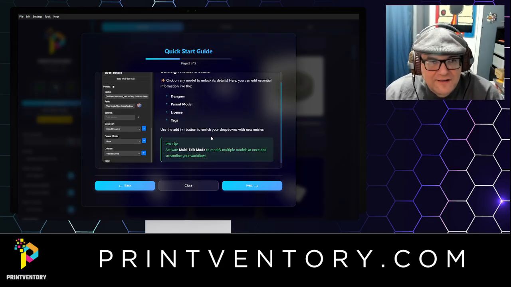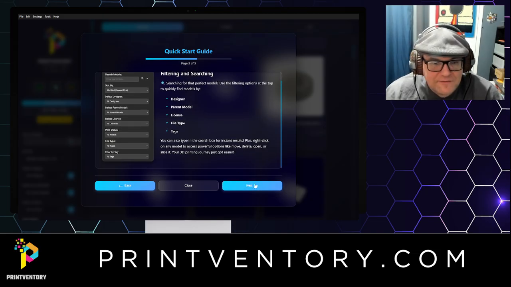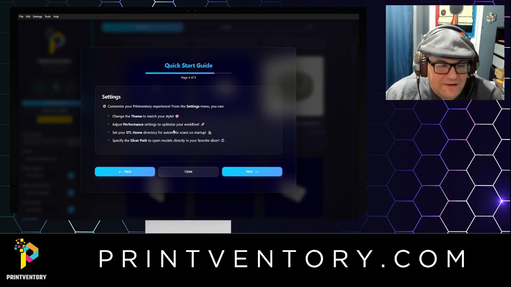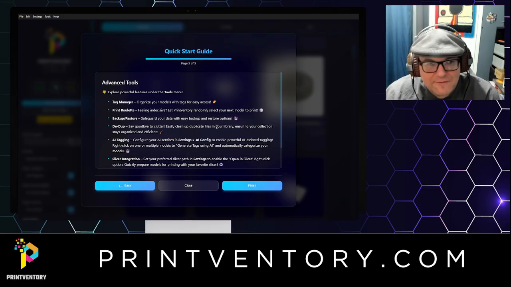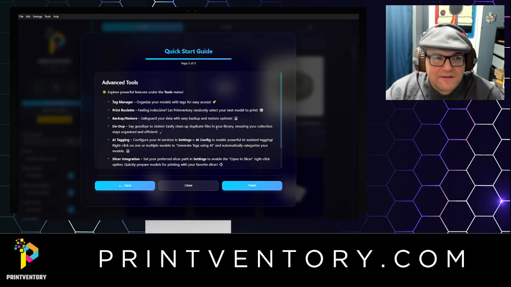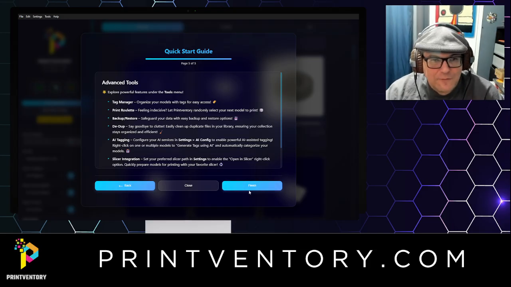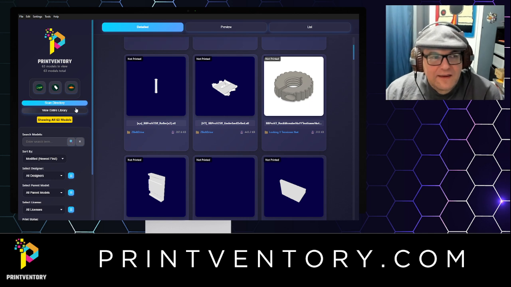It talks about scanning, editing the details, filtering and searching, all key components of the application, and then some of the other things, like we've now added some theming, which we'll check out. We have the ability to print from or send to a slicer, and now we have things like the tag manager, which is a new one that we'll talk about as well. So there are some new features in here, but this just talks about how you use each of the components, and you can get to this anytime through the help, but this does pop up when you first open the app.